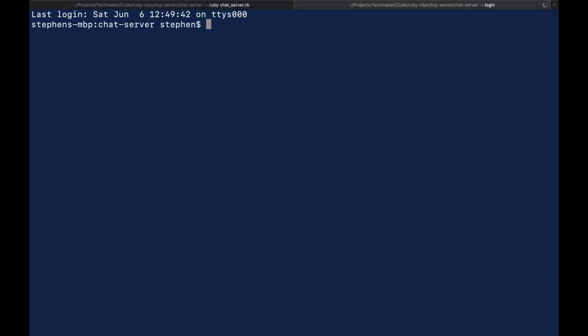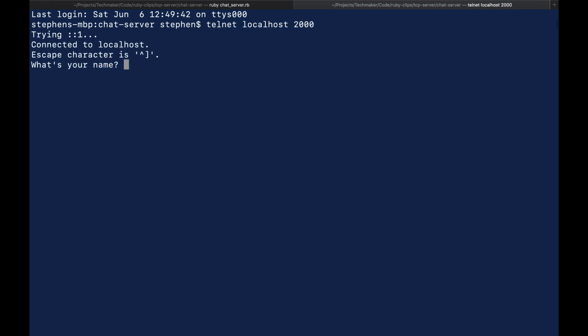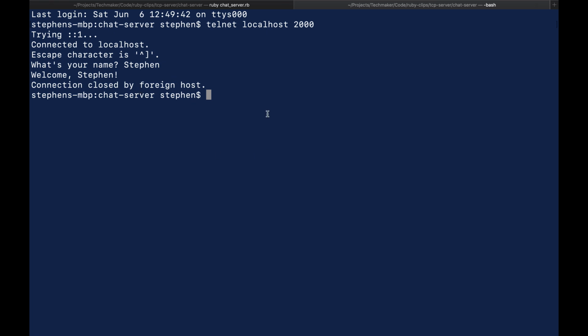So if I open up a new tab and I say telnet localhost and then give it a port 2000, it's going to say connected to localhost and give me a little bit of Telnet related info, and then it's going to run the program. So it's going to say, what's your name? I can say Steven, and then welcome Steven, connection closed. So you may have to actually install Telnet depending on what system you're running.